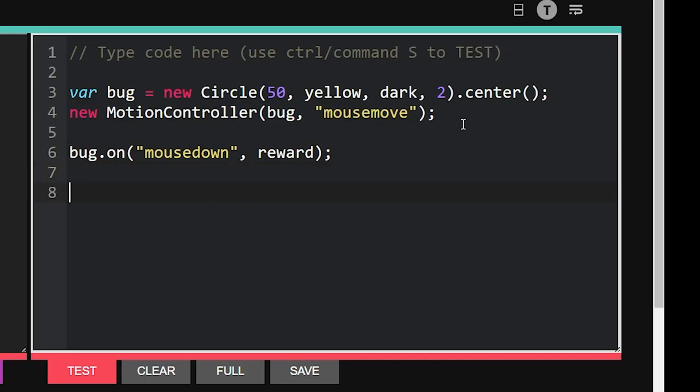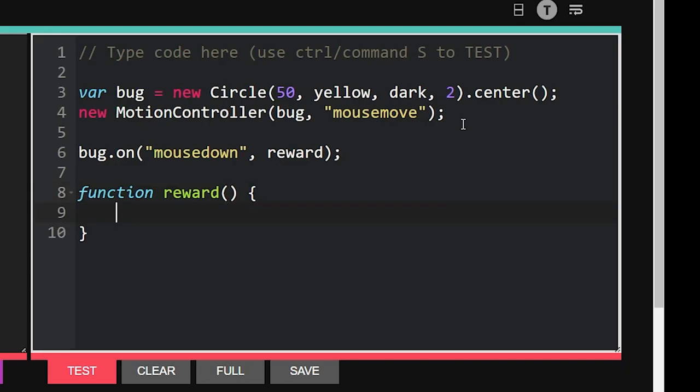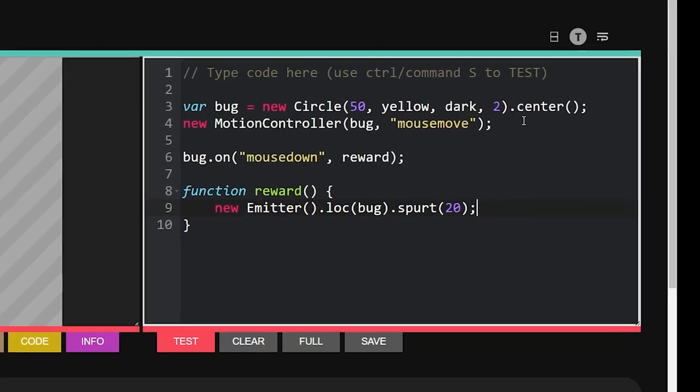There we go. And here's where we'll make the function reward. A function does something. And this function is going to make a new emitter like that. And we will dot locate that emitter at the bug like that. And we'll spurt it, dot spurt. If we put it at the bug, it would just keep on emitting and emit and emit. And that's all those little particles that are coming out. So if we say dot spurt, then it will only do, how many do we want? 20, yay. Okay, let's try it.